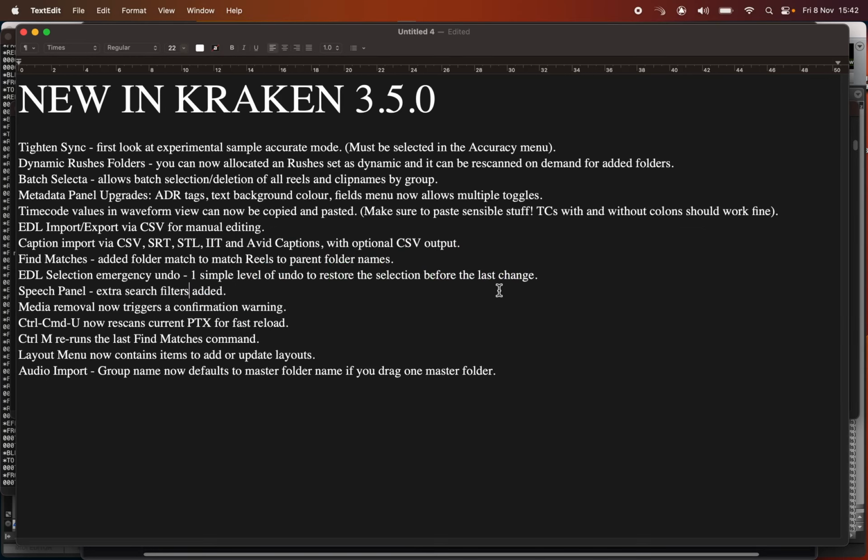Hello everyone, this is a very quick guide to the latest stuff in the Kraken 3.5.0 update. An extremely fast tour of the main things that are interesting.